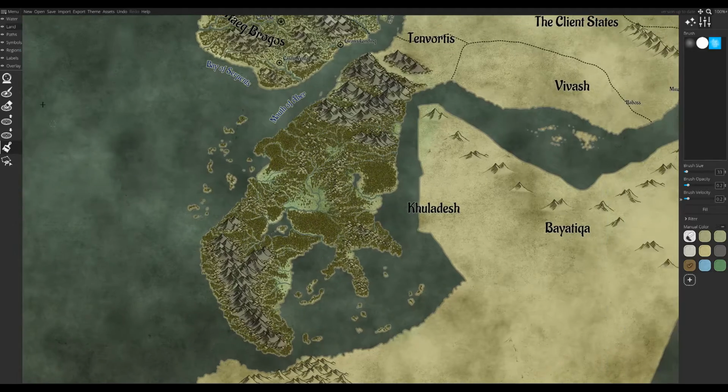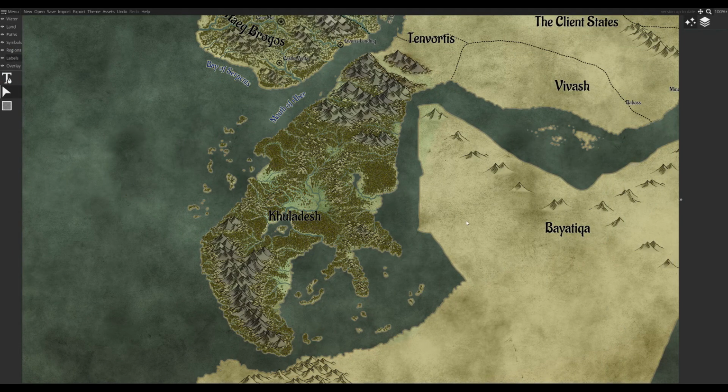All that's left is to put the label back. Another country completed, so that is Khuladesh now all done.